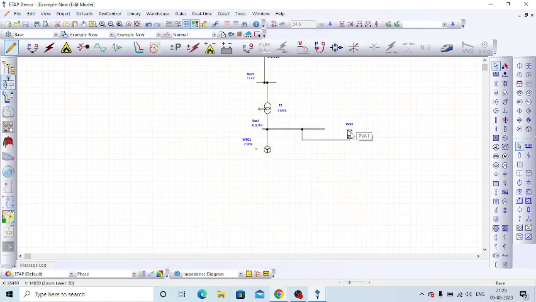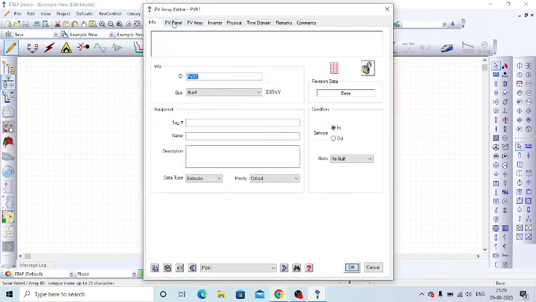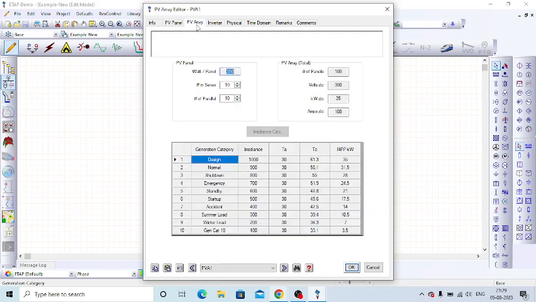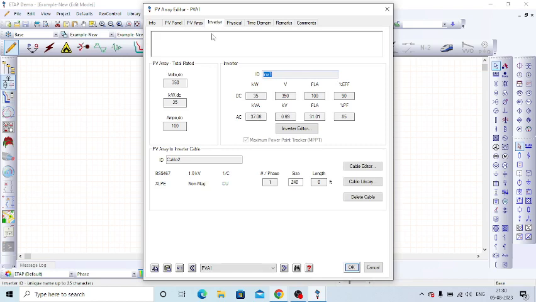And lastly, we have seen the solar PV system. In the solar PV system, first we have to model the solar PV panel, which is the individual model. From that we have to model the solar PV array: how many panels are there in series and parallel for the particular inverter. Then we have to model the inverter.